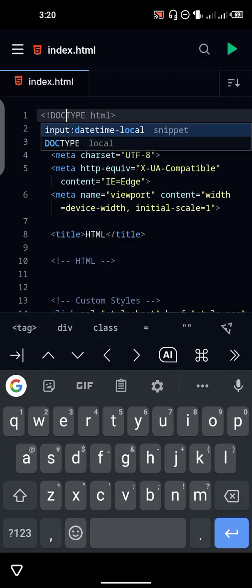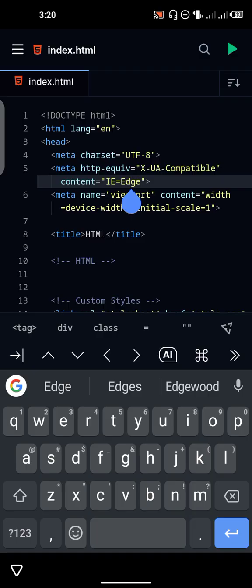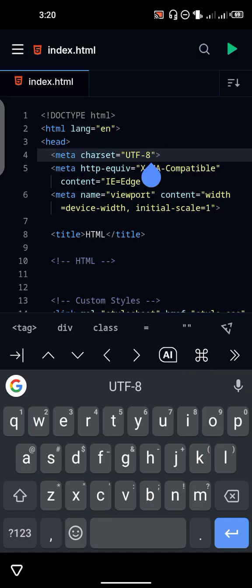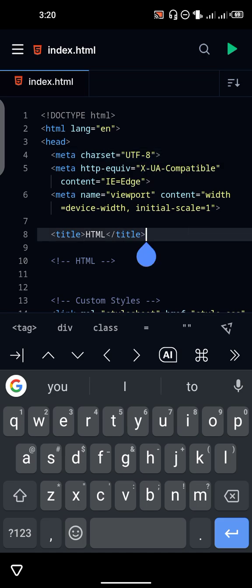Are we together now? So then what is the HTML language? This is it. The HTML language is English. Then at the head tag, what do we have? We have the charset, which is UTF-8. We have meta http-equiv equal to X-UA-Compatible, then IE=edge. All that one, they have what they are doing.